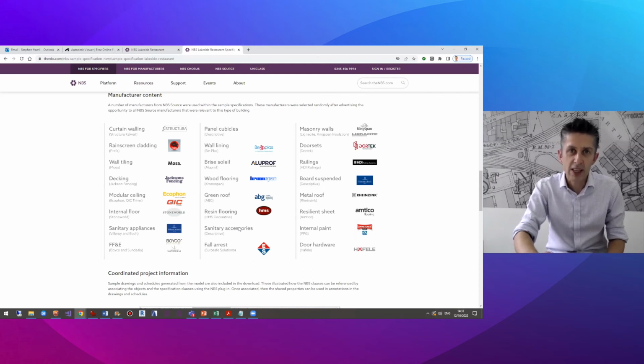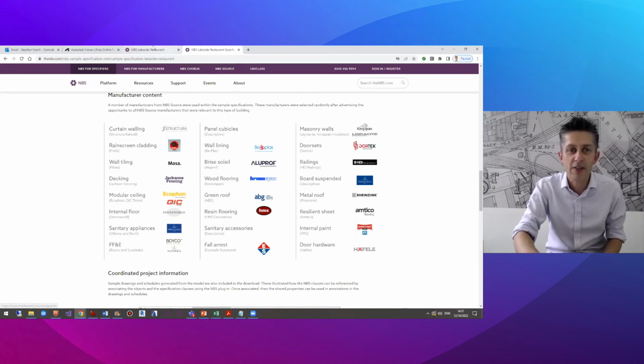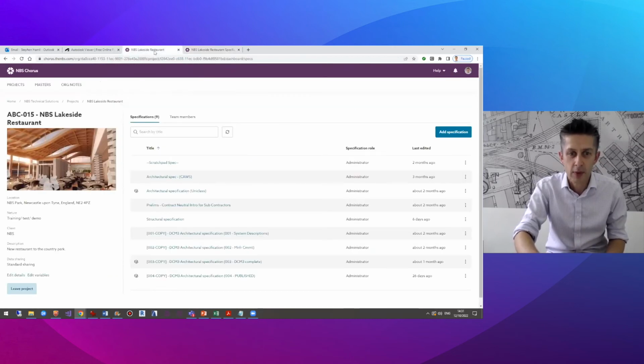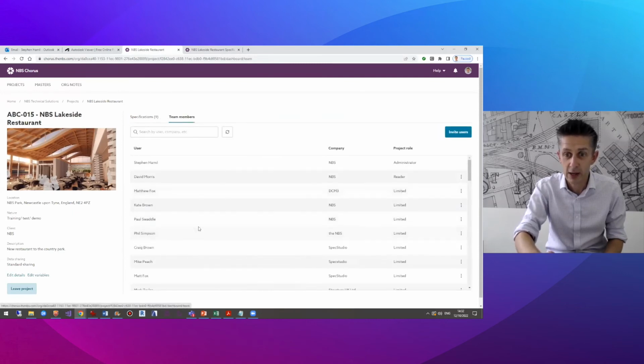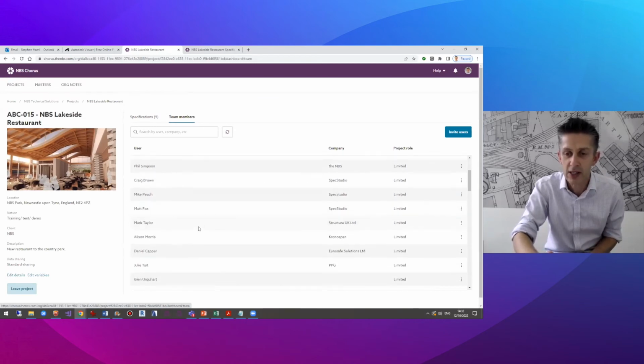We didn't want to just take their products and run with them. We wanted to involve the manufacturers in writing the specs as well. So one thing we did, if we jump back across to Chorus, is invite all of the manufacturers in. Right, and it sounds a bit dangerous. It sounds like a Wild West free for all, but we use the permissions functionality in Chorus to make sure that was robust. So we have a little look down here.